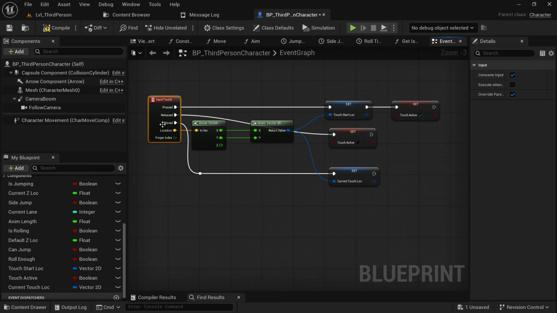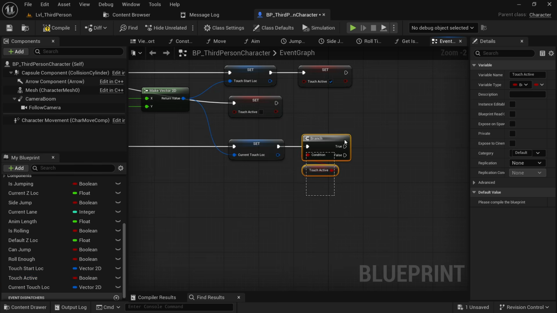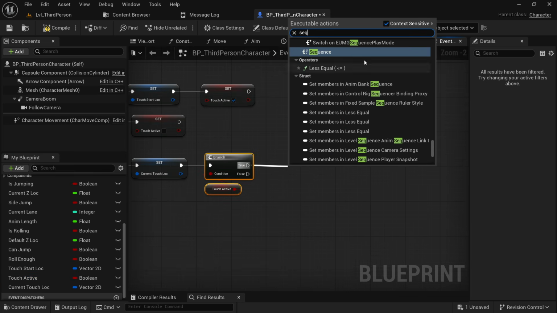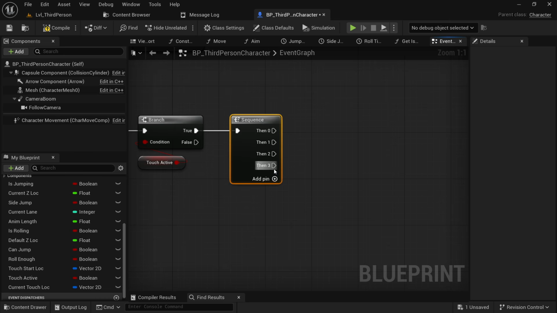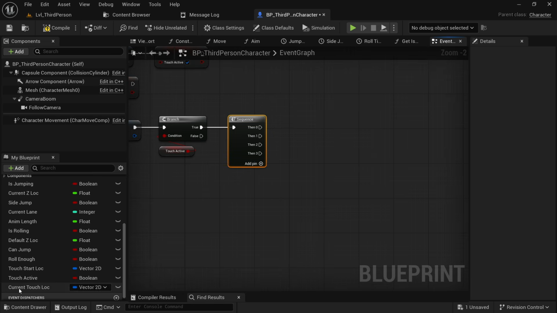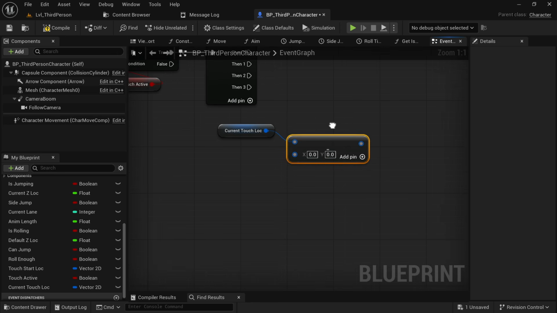Now while the player is moving their finger, we are going to check if the touch is active. And if it is, then we are going to check simultaneously for 4 different conditions. Those are for checking if the touch was for swipe up, swipe down, swipe right or swipe left. So for each of them, we have these 4 pins. Now let's get the current touch location and subtract this with the touch start location.